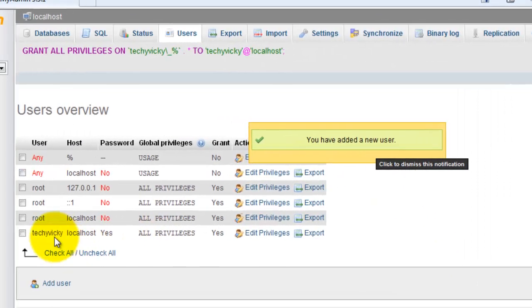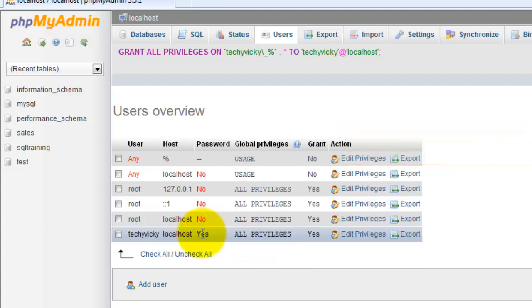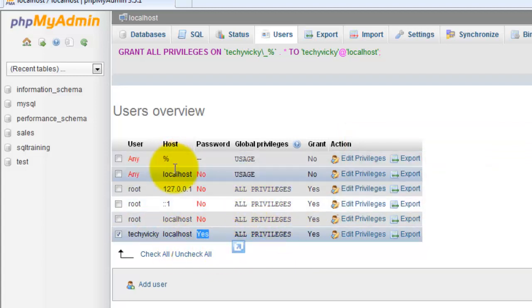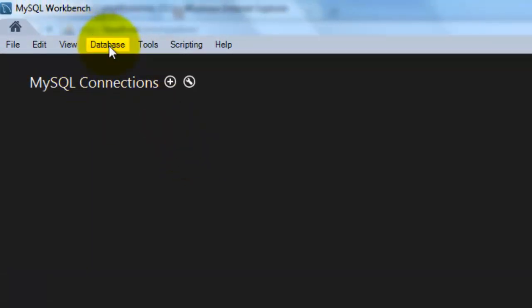You have added a new user, so you can see it here. See, this is the password record. Now I'm going to access this server through MySQL Workbench to access the database.